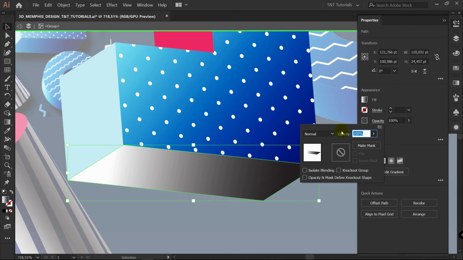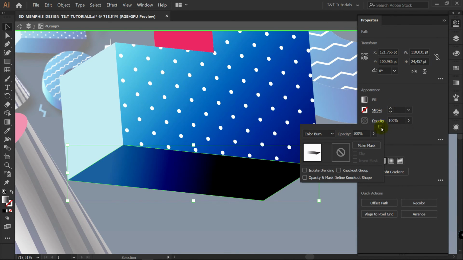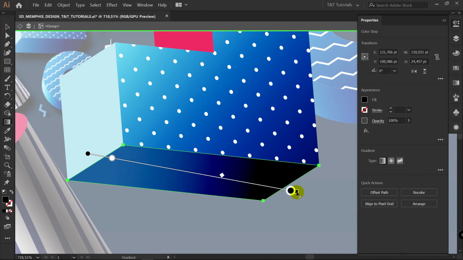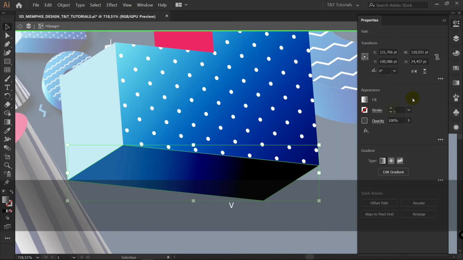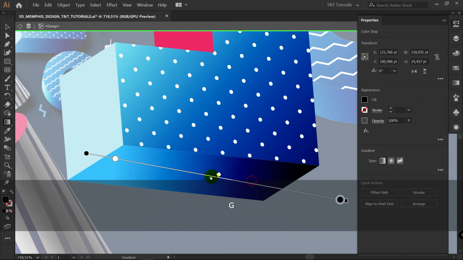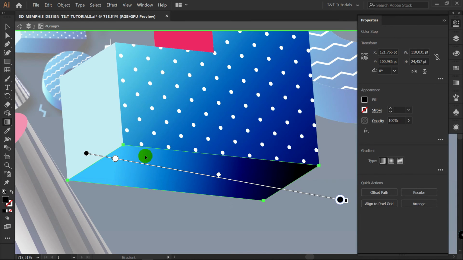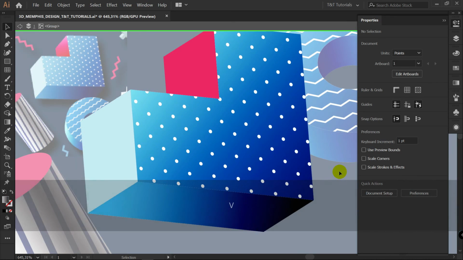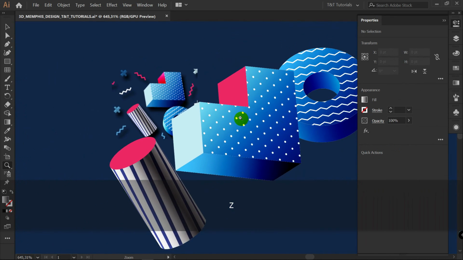Properties, Opacity, Color Burn, G for gradient tool, Ctrl C, Ctrl F, Opacity, Overlay, G for gradient tool again, play with sliders. And for this design, I will leave these two parts without gradients and without shadows. So let's exit isolation mode.